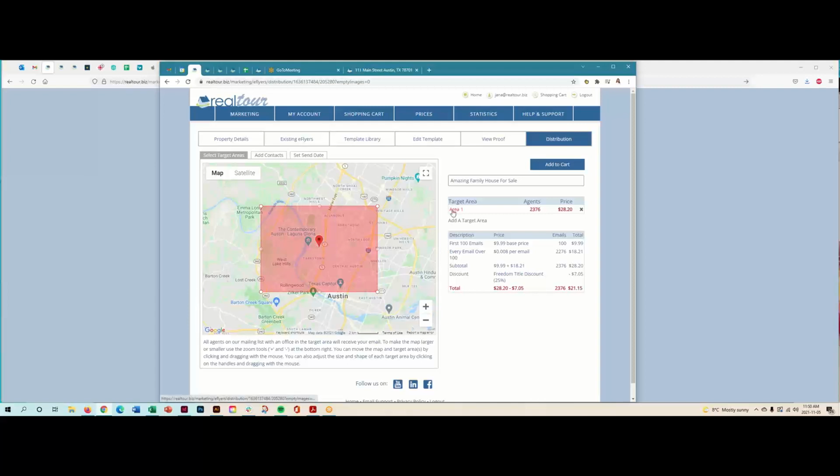So you can look over here at the summary and see that target area 1 has this many agents, and it will cost this much if you want to blast it out, okay? Great. And we can also see for you guys, your clients are going to have a 25% discount, which will show here. It says Freedom Title in my account, but it will say FATCO Title or FATCO Corporate Discount 25%. That's the real price. Okay.